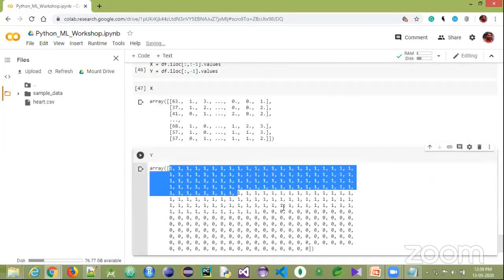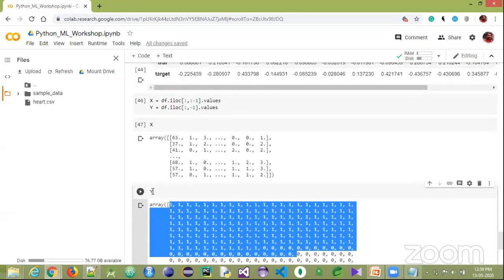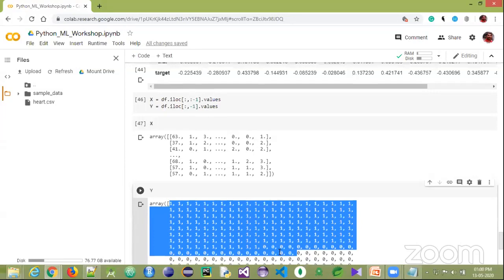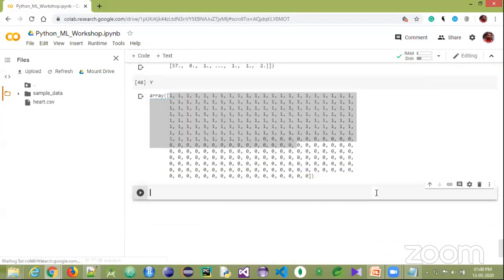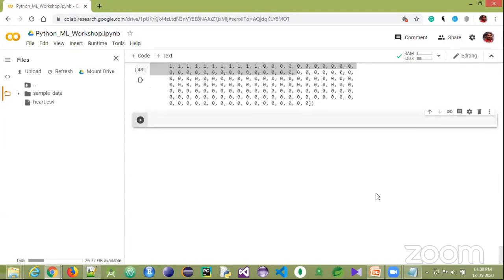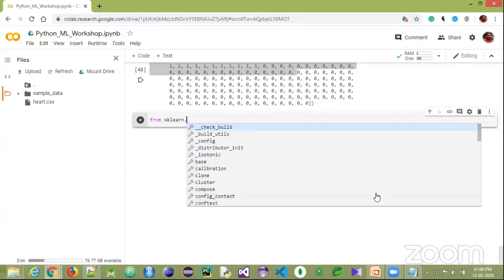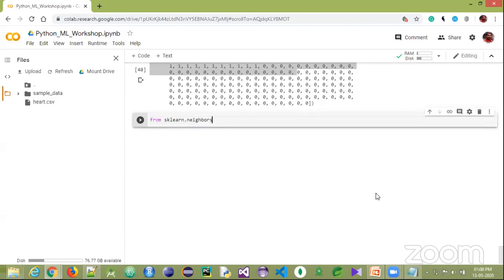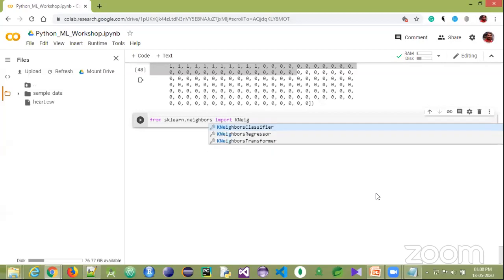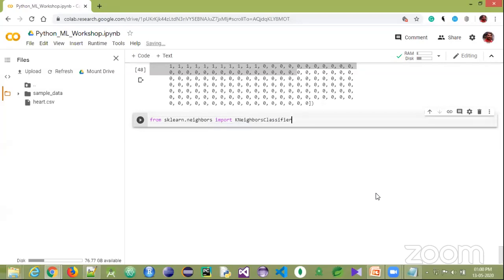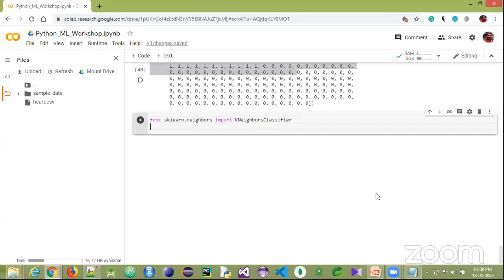Okay, so these are the items. I'm splitting the columns separately. The last column is in Y, and the remaining columns are in X. This is for splitting purposes. Now we are entering scikit-learn. I'm importing the package sklearn.neighbors. So what are we going to do? The nearest neighbor algorithm. We are importing the particular k nearest neighbor classifier.